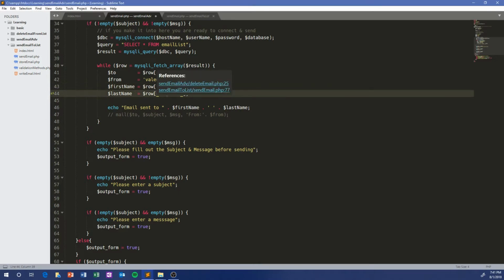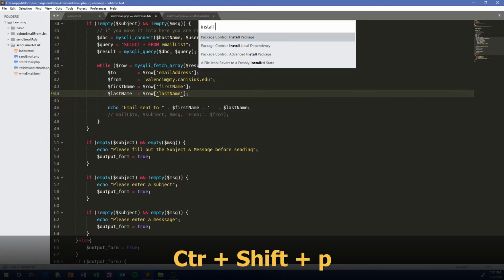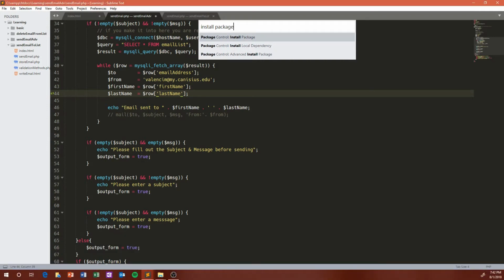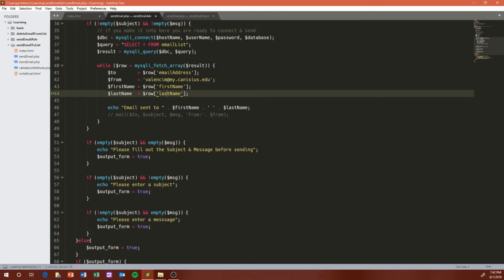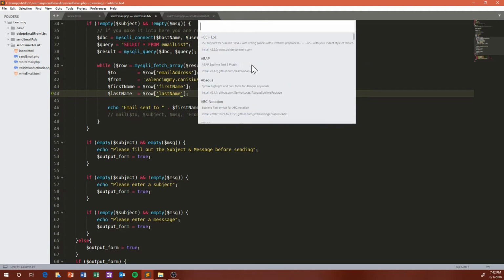First thing we're going to do is press Ctrl-Shift-P and type in install package. Alright, so if you have Package Control installed, you'll see the screen that I have right now. If not, you should see a prompt that wants you to install Package Control, so go ahead and do that. Once you're ready, press enter, and this is the menu for all packages in Sublime Text that you can go ahead and install for whatever need you may have.